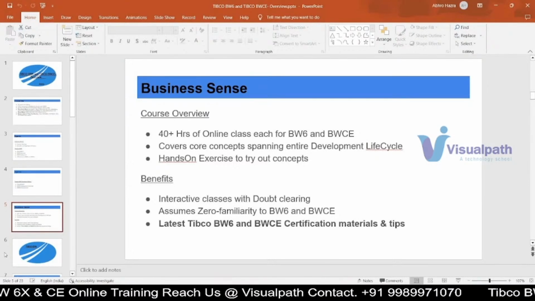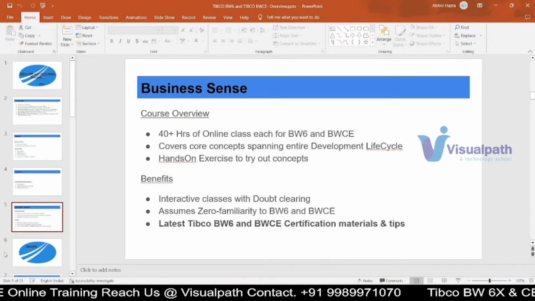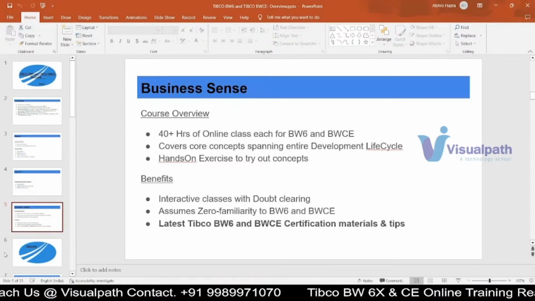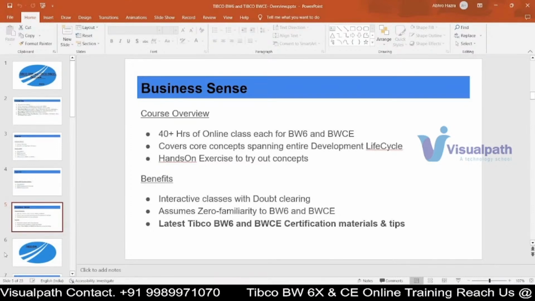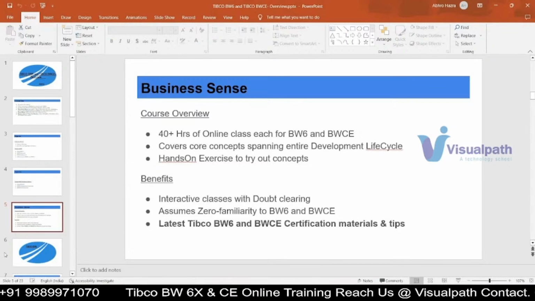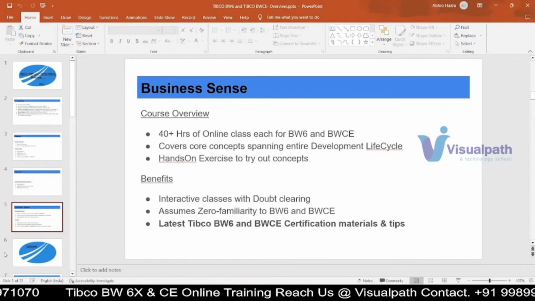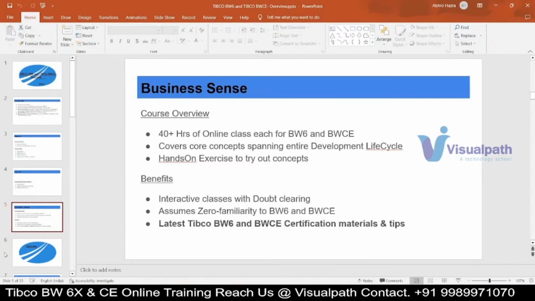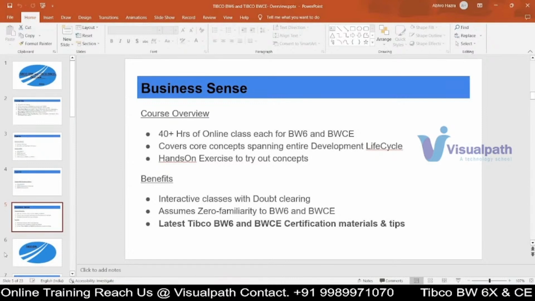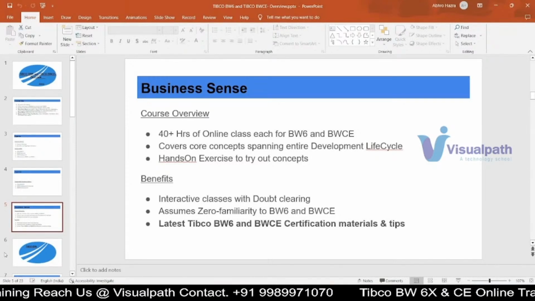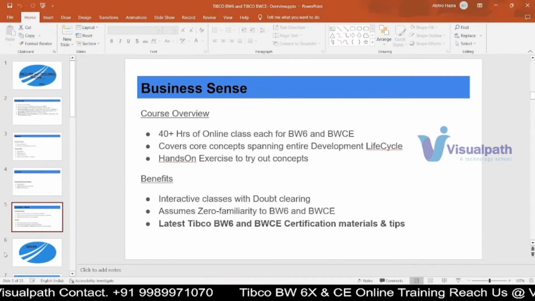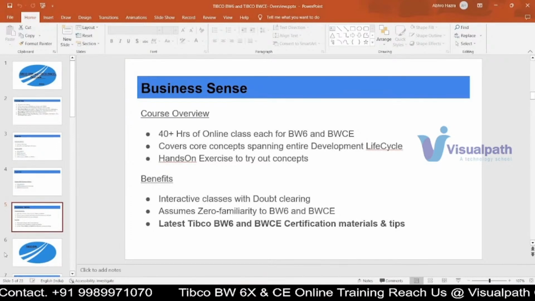This is around the 15th or 16th batch I'm doing with Visualpath. What we have seen is that the approach which works is mostly a combination of theory and hands-on projects. We cover the concepts, and once those are done, we do the hands-on, and most of the session is hands-on based. I don't believe in giving you concepts so that you can learn them by heart. That doesn't work.